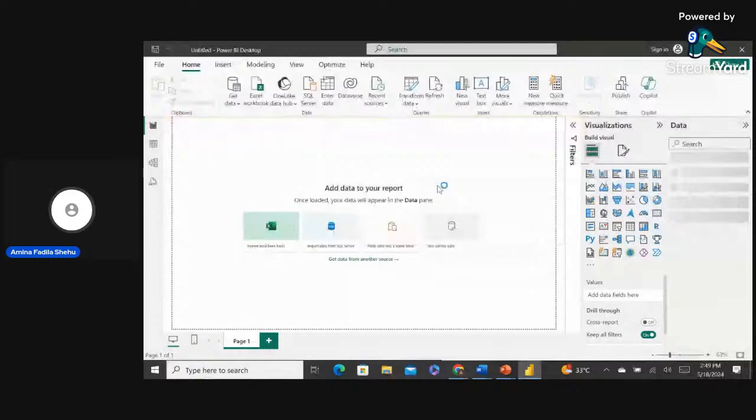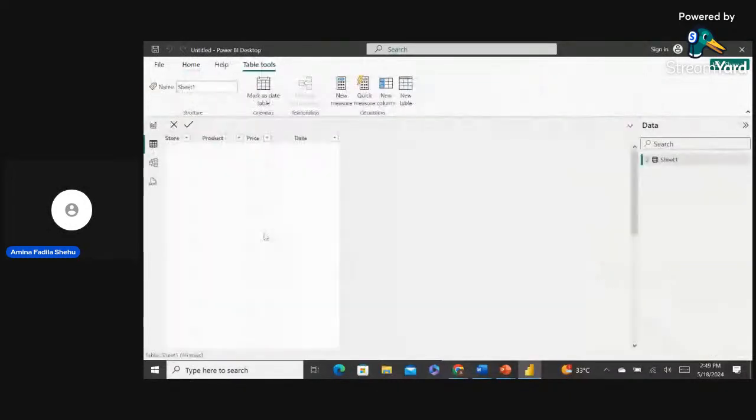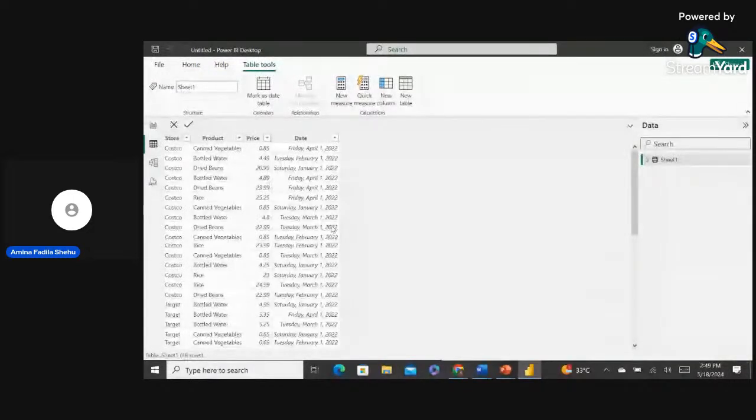Okay. Now the next thing I want to do is, we have a table. So I want to see the table. What do we have? The header is there. Store, product, price, date. Right? Well, in the data, what is it that I want to see?